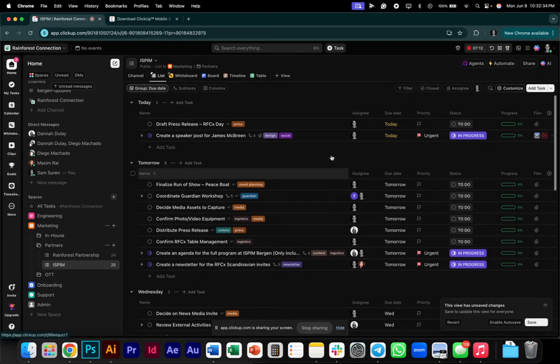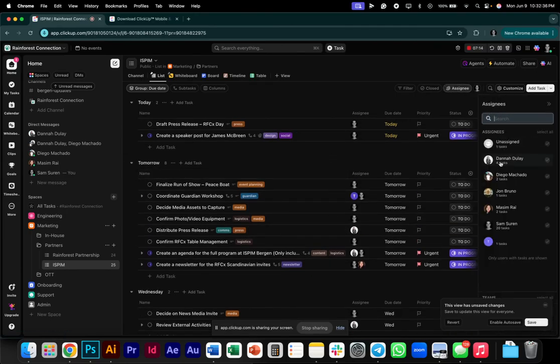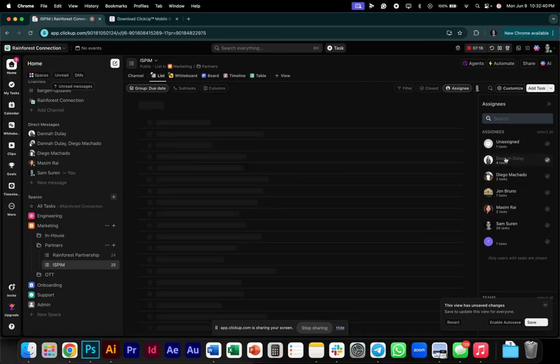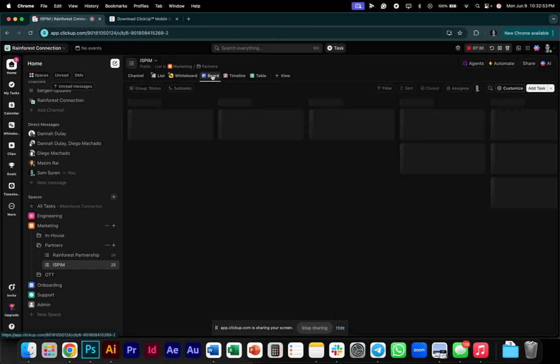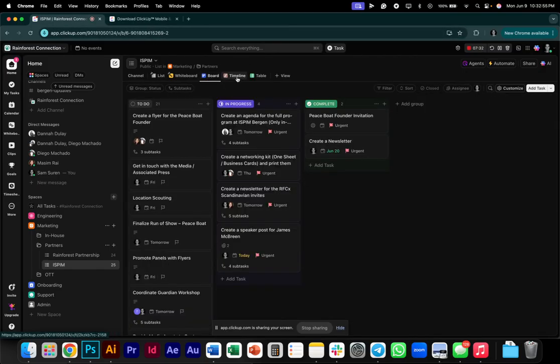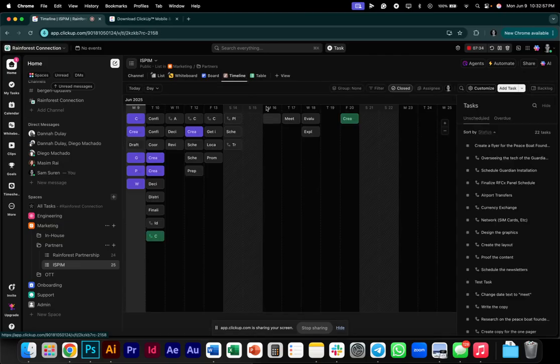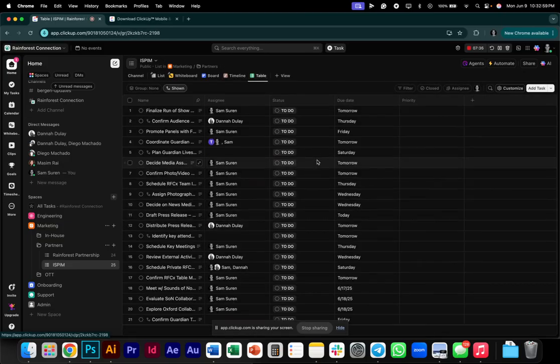You can also filter tasks based on assignees. You can also switch to board views, timelines, tables, so you'd have a better idea about the workload and the deadlines.